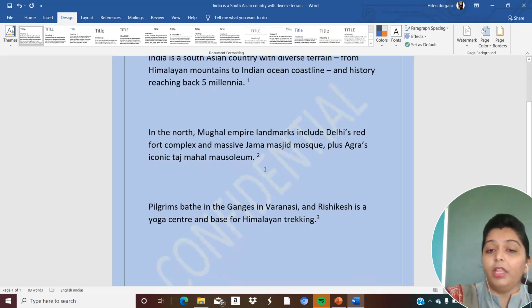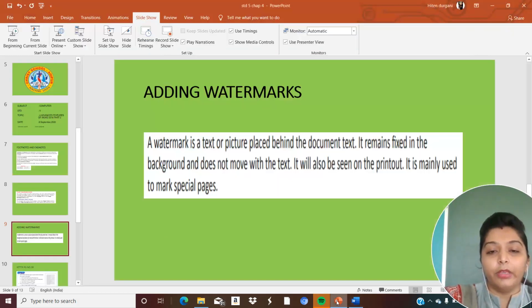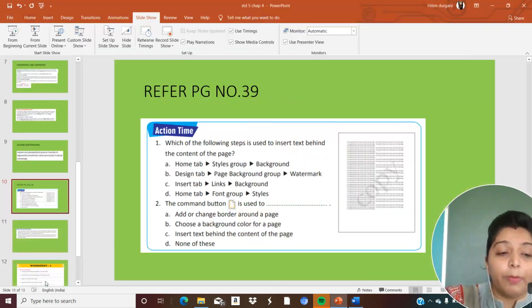If we move the text, this watermark will not move. It will remain as it is. Clear to you, dear children? Okay, I hope you understood these topics very well.